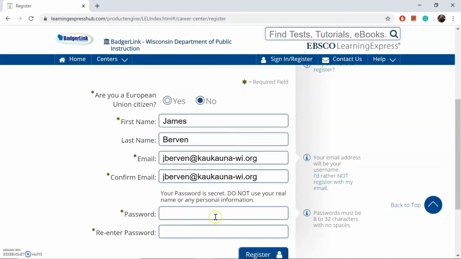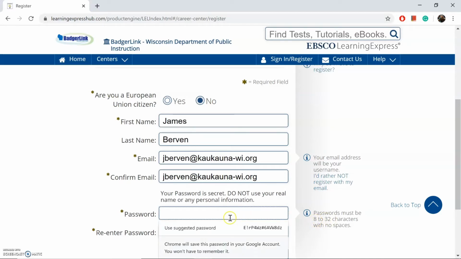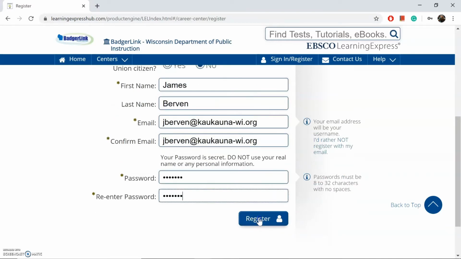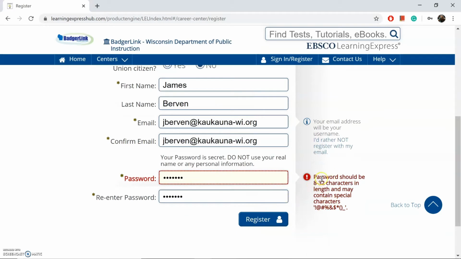Now, it's important to note that these passwords do need to be at least 8 characters, and I'll show you what happens when they're not. So this is 7. I click register, right away it'll notify you by encircling this in a red box, and then you'll see an exclamation point here. This lets you know that it has to be 8 characters, but it may also contain special characters, it looks like. So in this case, I'm going to change my password to make it 8 characters long.